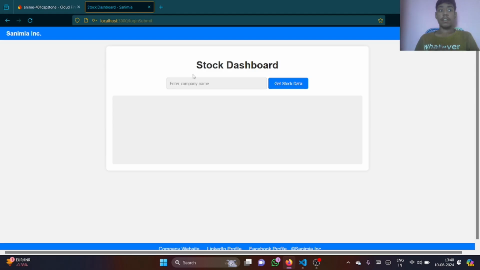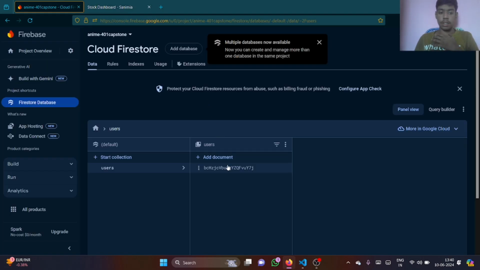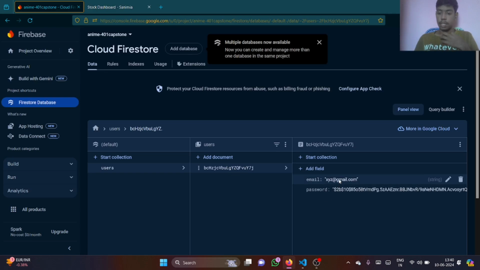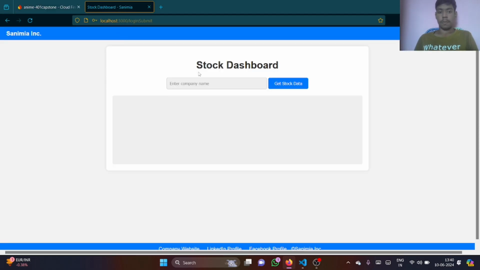Now let us see over here in the Firebase how it is getting. Just I entered it. As you can see, this is the email, and this is a hashed password of the password I have given. So the data, the username, email and password, gets into the Firestore database using the sign up page, and in the login page it verifies if these two are the correct ones, and then takes you to the dashboard page.